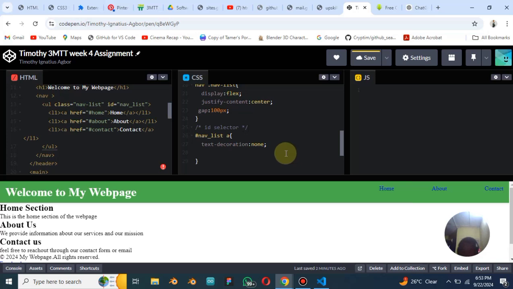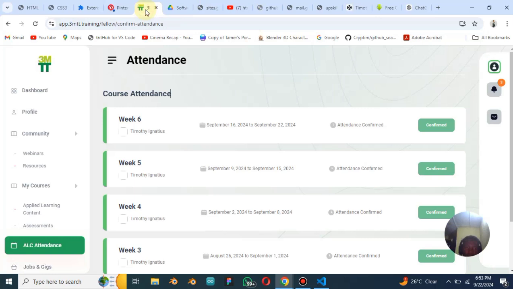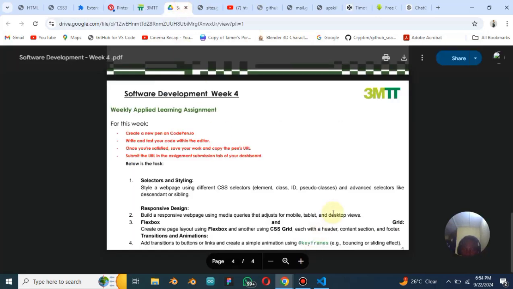So the next thing I will do is to say my color. I can add color to this. Let me see. Okay, I wrote a color here, 007BFF. So you see, I changed the color to something like this. So now this is it. I've added color.